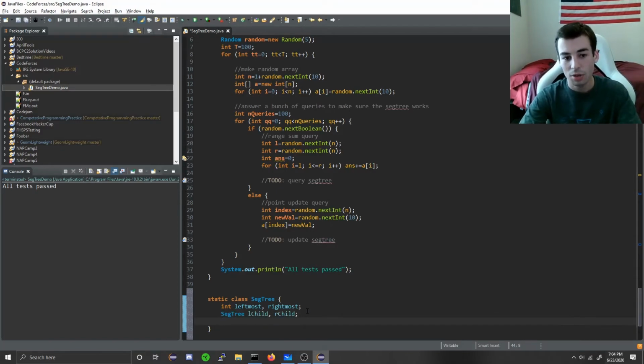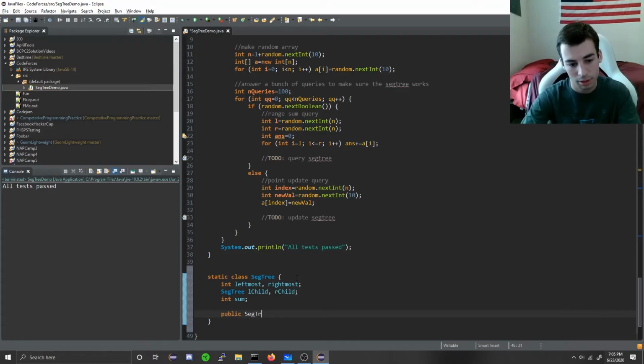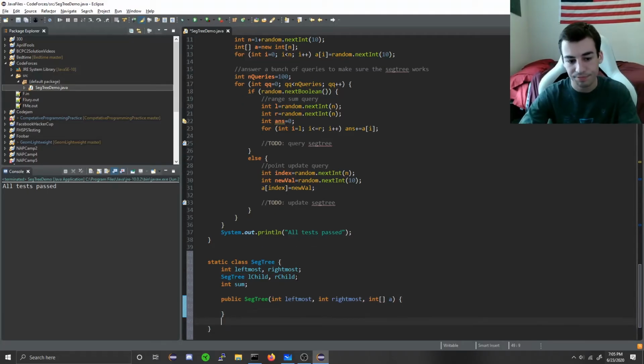And since this is storing the sum, it's going to need to keep track of the range sum for this entire range. You might want to make this a long if you're doing it for a real problem where numbers get big, but here they shouldn't. So let's make the constructor now. It's going to take in the leftmost and the rightmost, and also the array that it's representing. So the leftmost of this seg tree is just going to be this leftmost here, rightmost will be this rightmost.